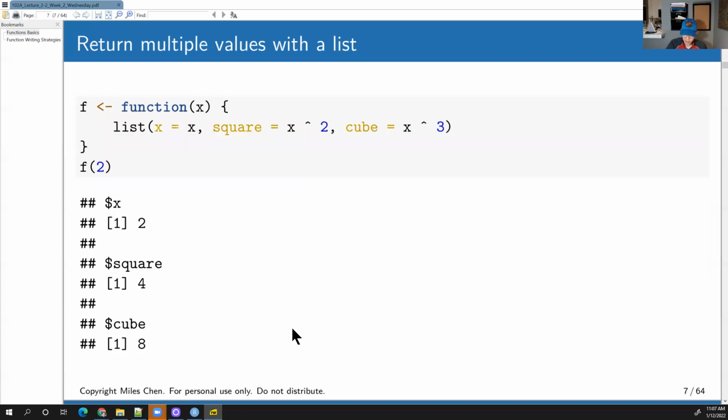If you've got values of different types, you're going to have to use a list. Here, technically, the values are all the same type, but I can still use a list. And I've got one list that it's going to return. It's going to return x is x, the square is x squared, and the cube is x cubed. It returns those 3 different values stored together in one list.